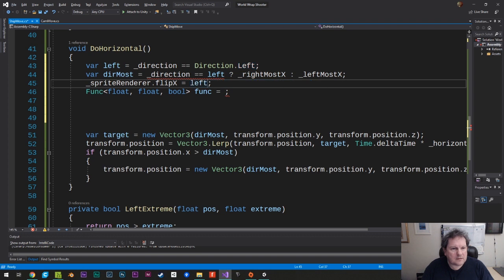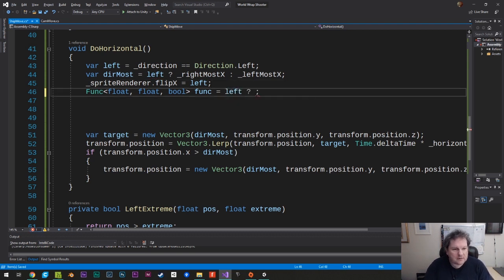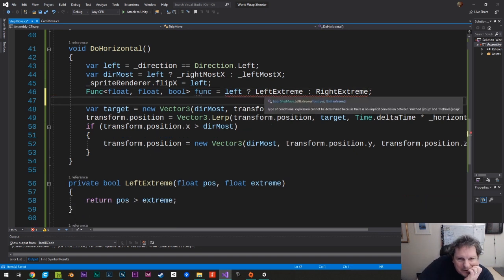Do that. Get rid of that. That tidies it up. And then I can say left extreme, right extreme. What? Why don't you like it?